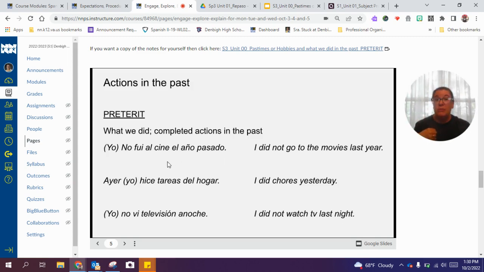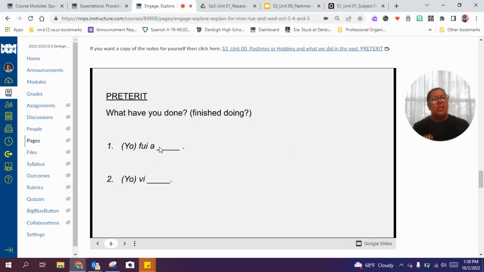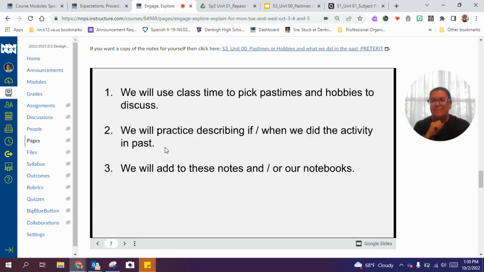Again, try pausing, try repeating, try changing this to about yourself. Maybe you did go to the movies and you would say, fui al cine. Maybe you didn't do chores and you would say, no hice tareas del hogar. Maybe you did watch TV or maybe you watched Netflix or Paramount Plus. Vi televisión, vi HBO Max. So what have you done? What have you finished doing? Fui a, vi, plug in your own.